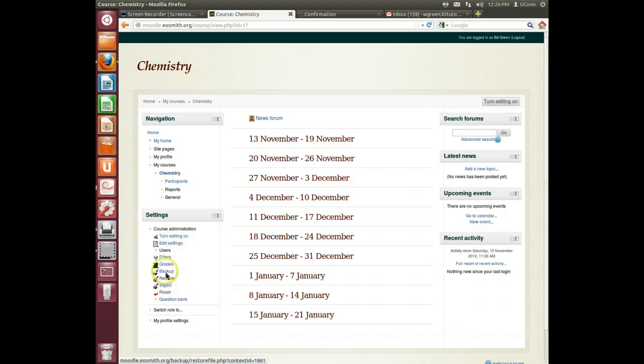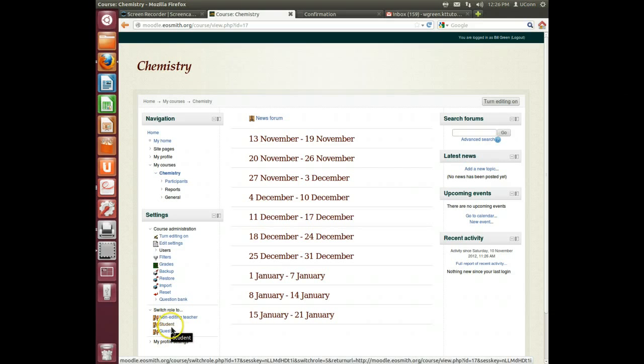And then there's backup features, and you can back up your course, you can save it to your computer, and then you can restore it if you need to at some later date. This is a handy feature down here, switch role to. You can switch your role to a student so that you see the page exactly as a student would see it and see the assignments as the students would see them.